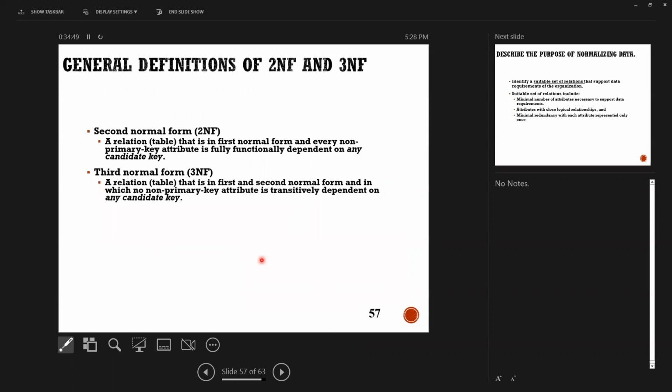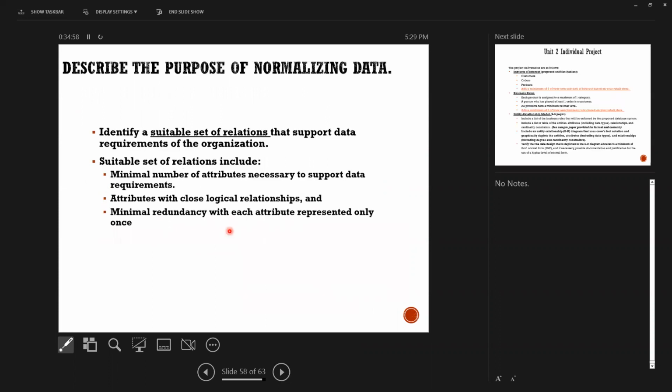This is just some general definitions of second normal form and third normal form, which we already talked about. The purpose of normalization is to identify a suitable set of relations that support the data requirements of your organization. A suitable set of relations includes a minimal number of attributes necessary to support your data requirements, attributes that have a close logical relationship, which we talked about, and then minimal redundancy with each attribute represented only once.